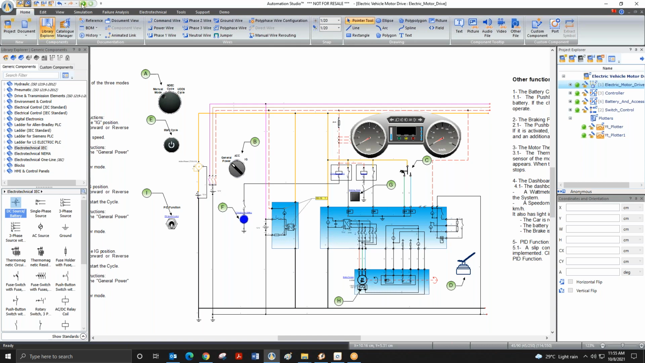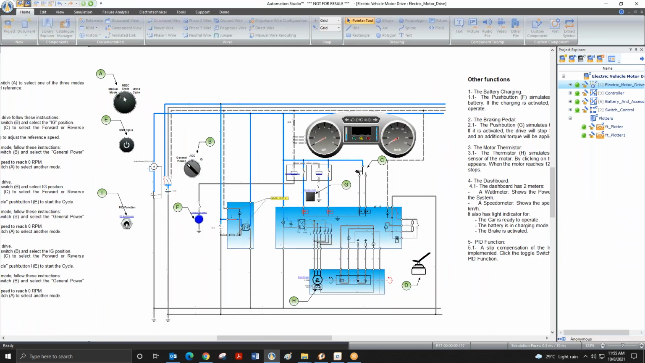So if I again start the motor and select the NEDC cycle, I will start the cycle, put it on ignition, and set forward. Okay, so I have started the cycle.